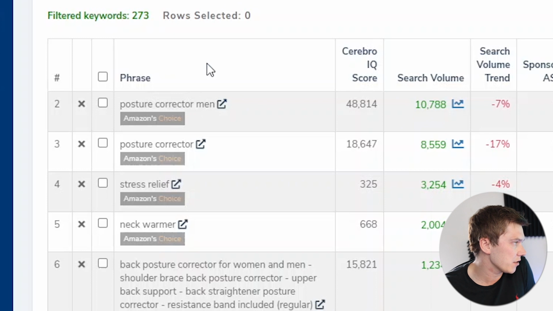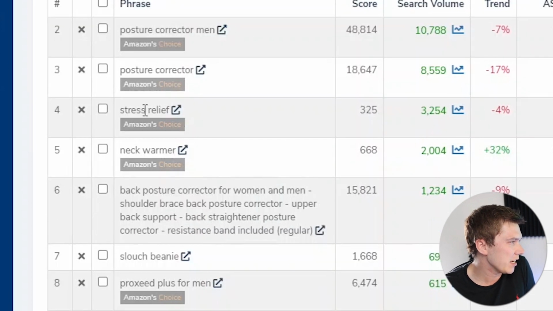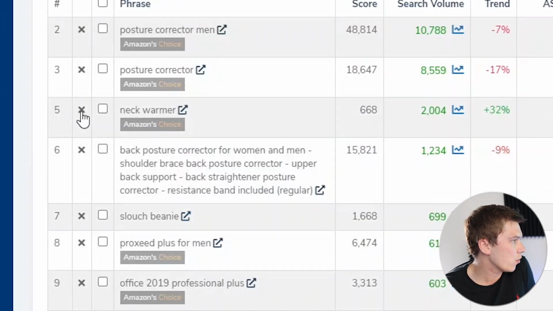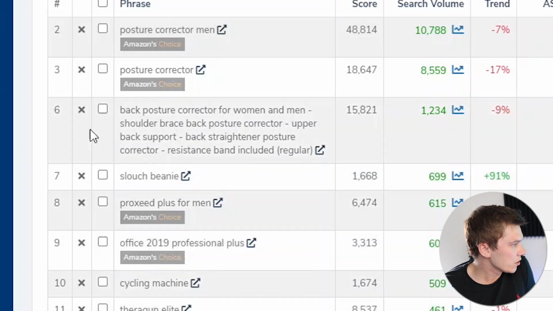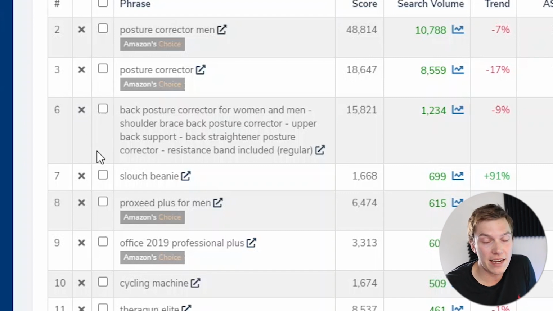Posture corrector men, that is obviously relevant. Stress relief, I'm not too sure on that. Neck warmer, no, I'll take that off. So what I'm going to do now is just spend a couple of minutes just going through this list and basically getting a top 10 list of keywords that I do think are relevant to my niche.